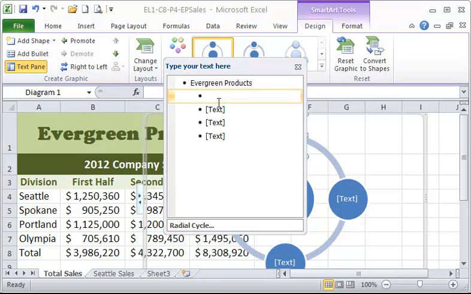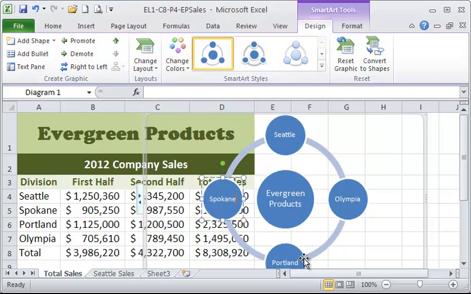And then below that, and I just press the down arrow to get there, we're going to type in Seattle. And below that, we'll type in Olympia. Below that, we're going to type in Portland. And below that, Spokane. Okay, and then once you get your text typed in, we can close out of the text pane, and you can see the text has been entered into the circles.